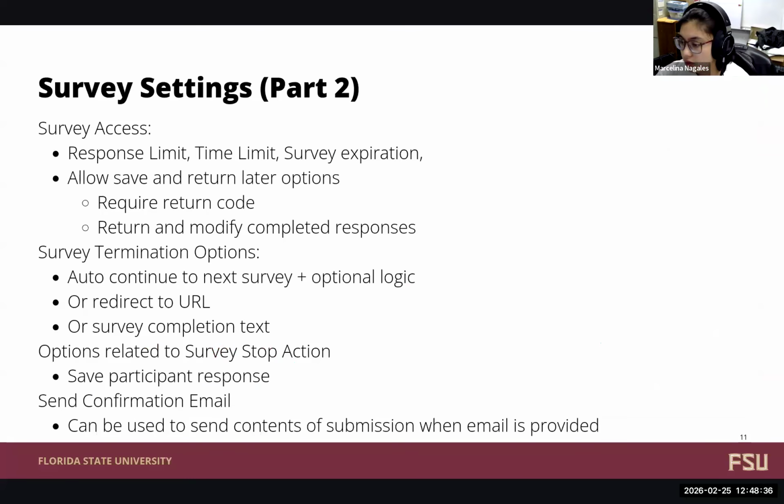There's a couple more options. This is a very long page within survey settings. So most of the time the defaults are fine. The defaults for the response limit is that there's no response limit, there's no time limit, and there's no survey expiration. So if you have something that you need a time limit or you only want people to be able to respond like 10 times, or if you have a survey expiration that instead of having a time limit, you want it to be a date instead, you can enable those here in the survey access part of the survey settings. You can allow save and return options later.